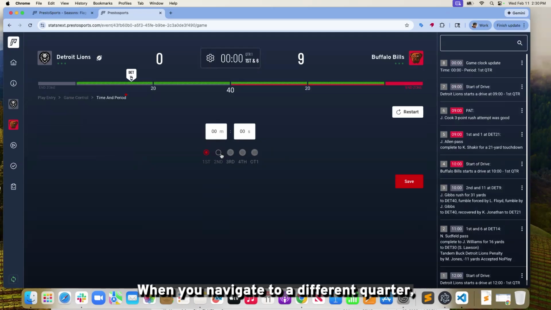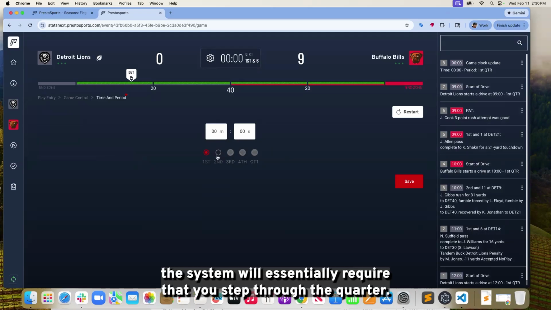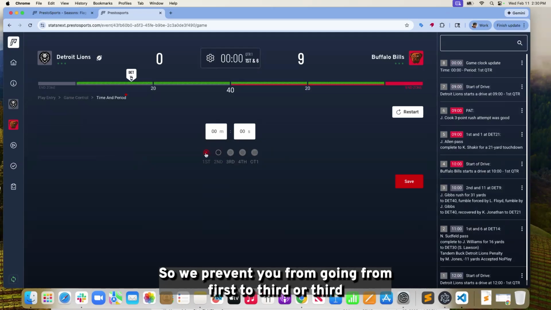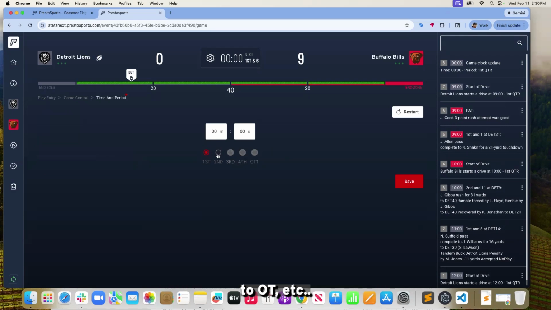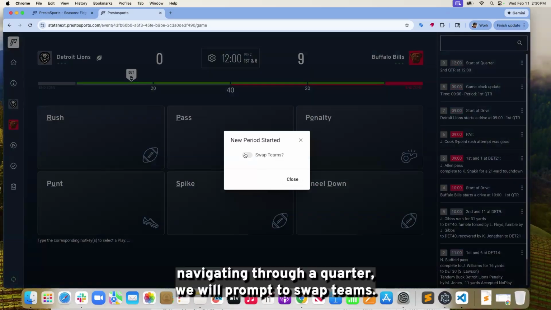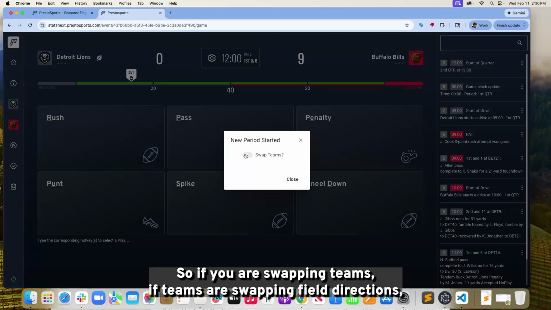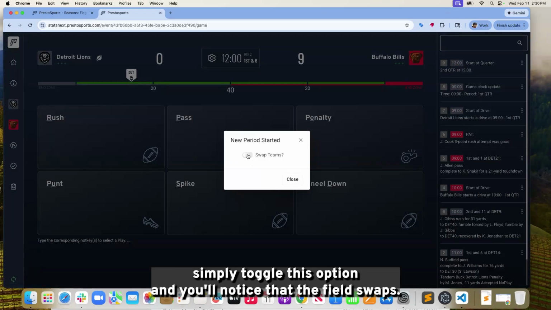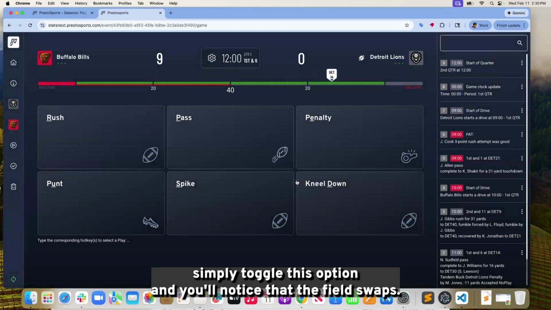When you navigate to a different quarter, the system will essentially require that you step through the quarter. So we prevent you from going from first to third or third to OT, etc. After navigating through a quarter, we'll prompt to swap teams. If teams are swapping field directions, simply toggle this option and you'll notice that the field swaps.